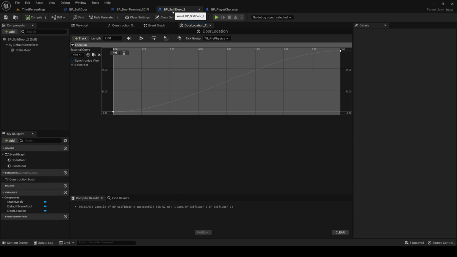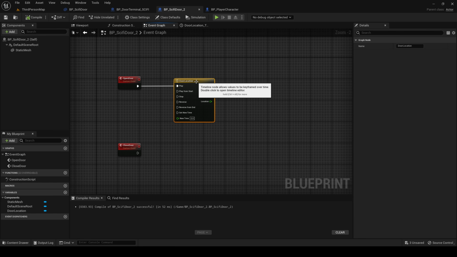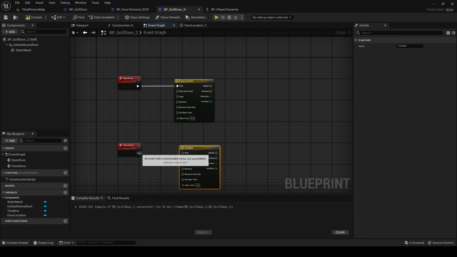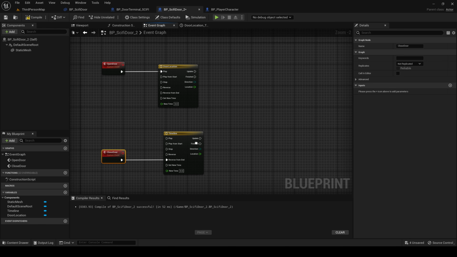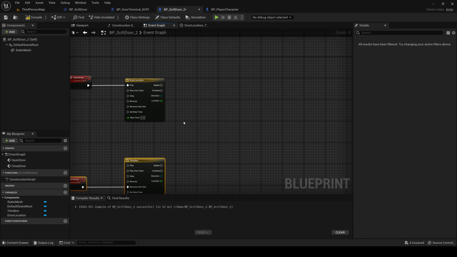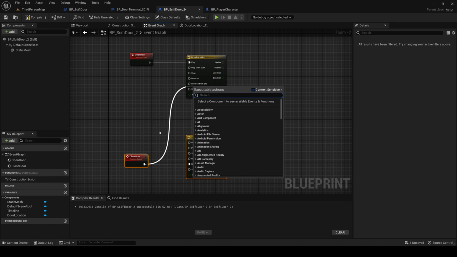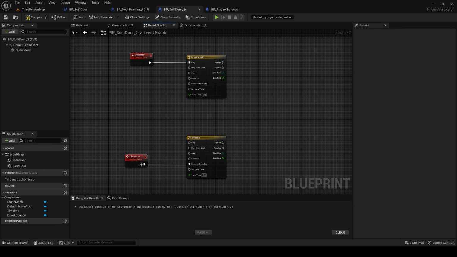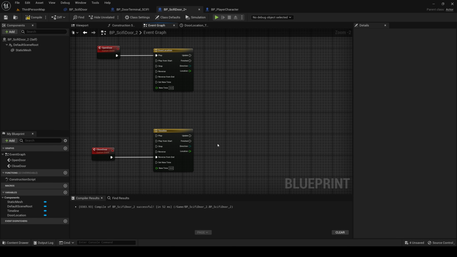So with that being said, we have this, and then we're going to Control C and then Control V, and we're going to do reverse from end on this one. So it's going to be the same exact values, but it's just going to reverse when it closes. Or you could just plug it into here, but there's a reason why I'm doing it like this instead, and I'm going to show you why.